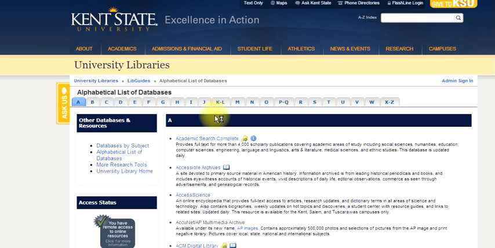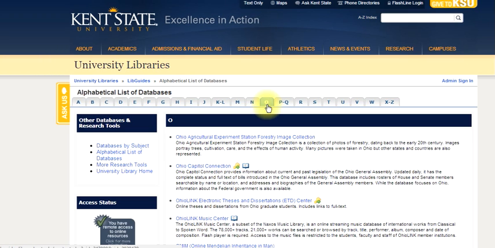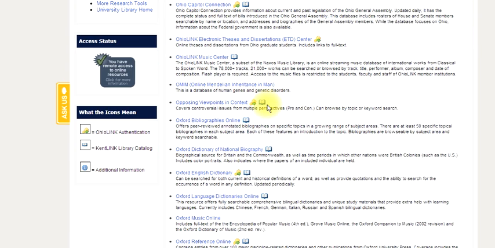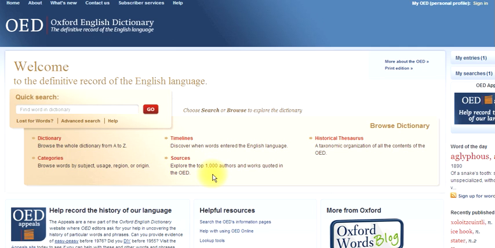And go to the O for Oxford English Dictionary. Alright, and so just go ahead and scroll down till you find it right there. And if you have the VPN on, if you're using a home computer and you've downloaded the VPN, so you've set up the remote access that's available to you, then this is what you should get. If you're using a computer at Kent State, this is also what you should get. And you would just then type in the word here that you want to find.